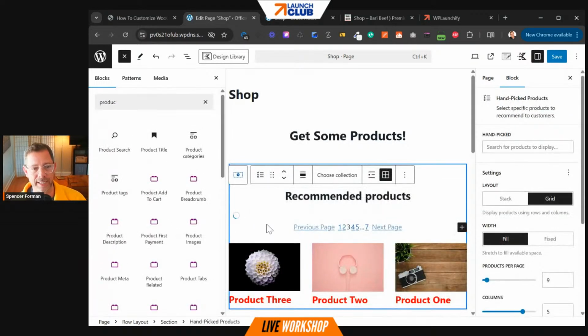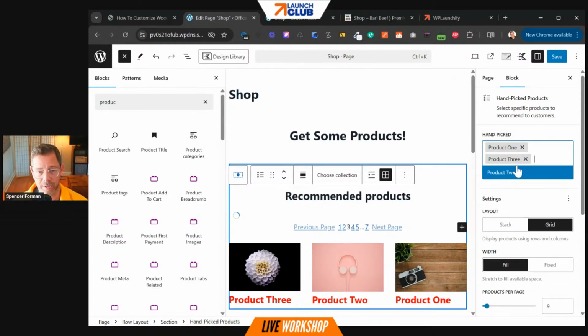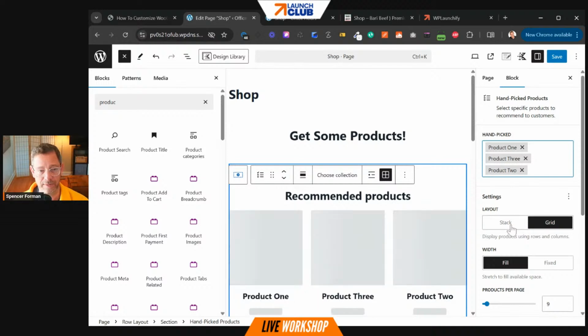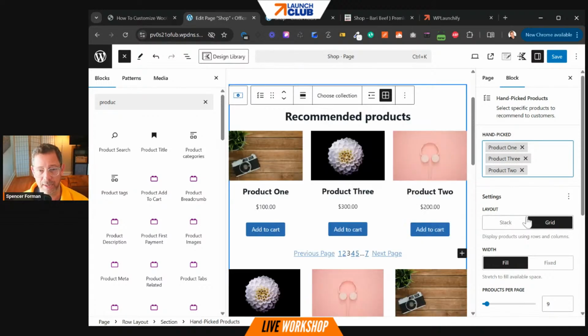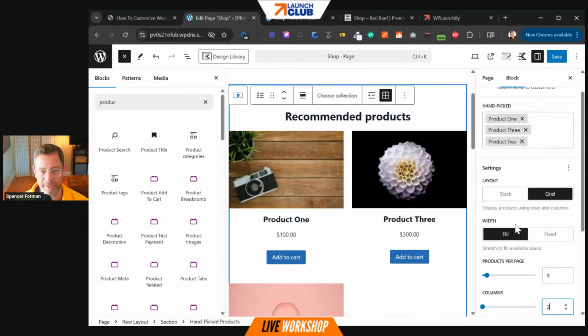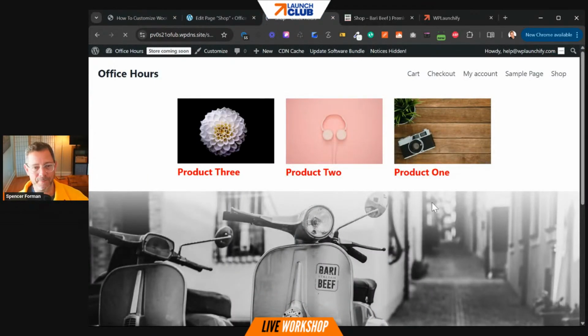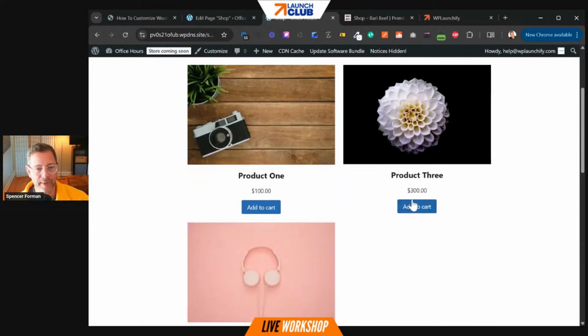The downside of some of the other ones, though, as I'll show you, is that the layout controls are not as good as using the Cadence post grid. So let's, for example, hand pick, hold down. I'll pick all three of these same products, layout, stack or grid, doesn't matter. Notice I don't have a lot of controls. I can say how many columns there are and whether it's responsive, but notice there's no style stuff. But let's see how that works out anyway. If I put that on the page, it puts them in there.